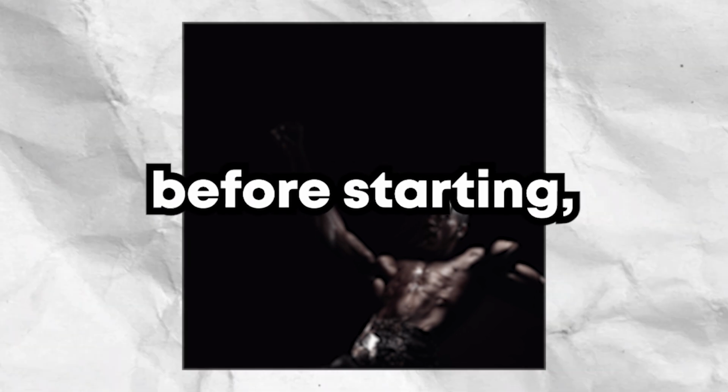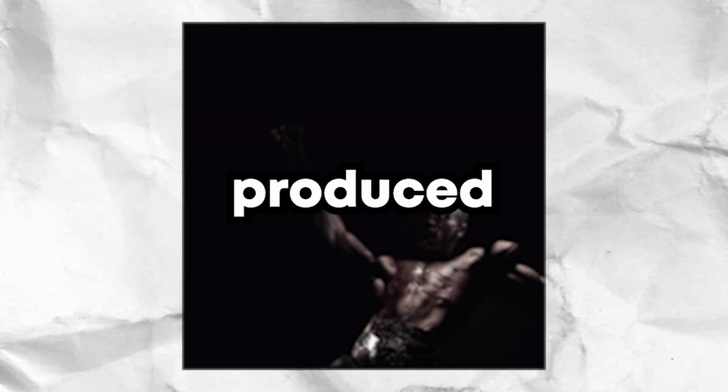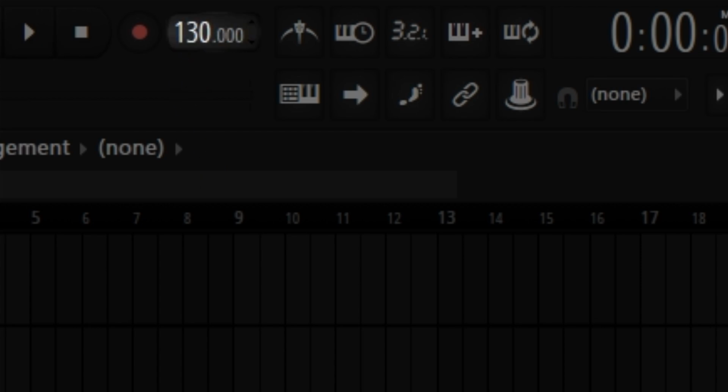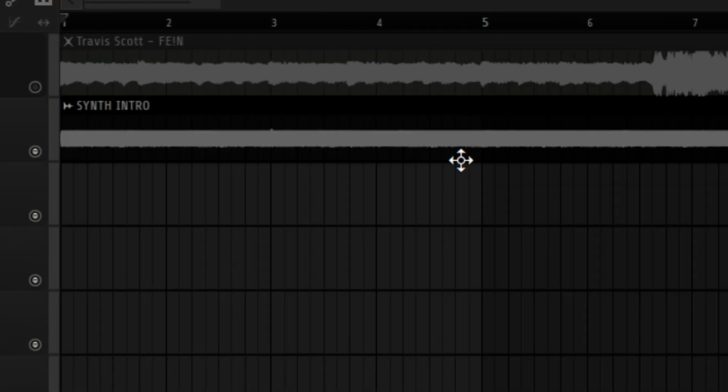As always, before starting, here are the producers who worked on this track. Really surprised when I first learned that Travis produced most of this song. Okay, first things first, once in the studio, we're going to be bumping up the BPM of the track from 130 to 148 beats per minute. Next, let's set up the intro synth.